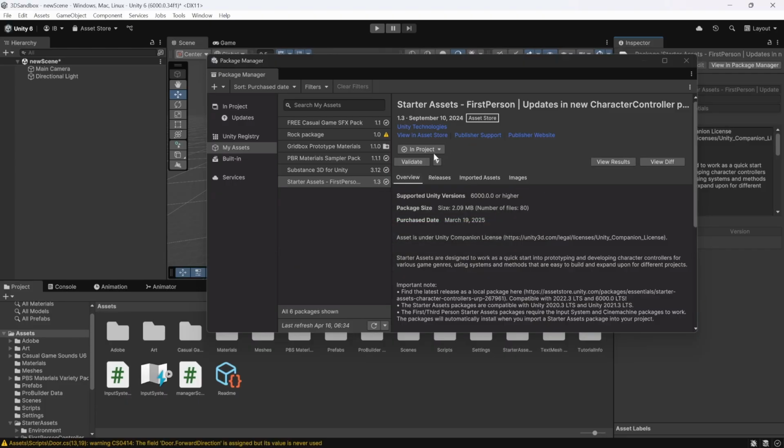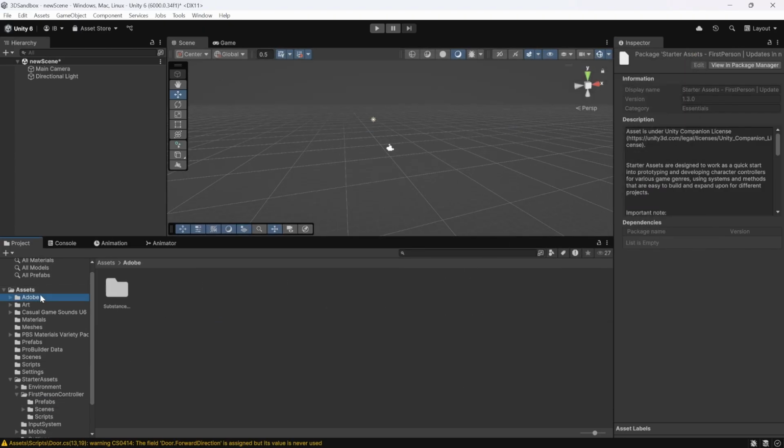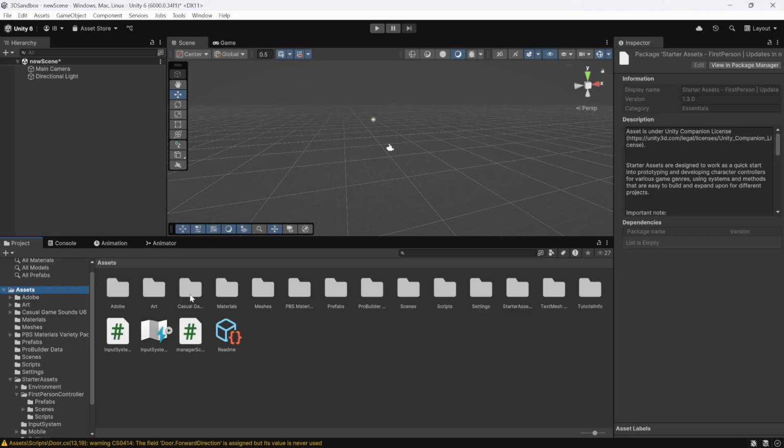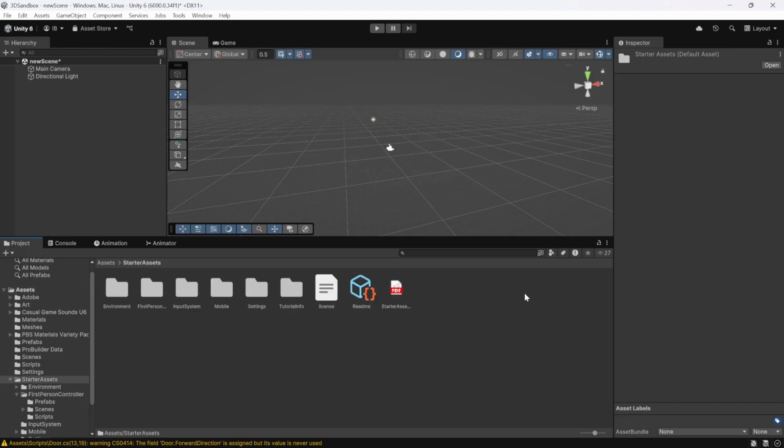All right, it should say in project at this point. So I can exit out, go back to my assets root folder. I can find the one that says starter assets. And this is where we're going to have our first person. So in the starter assets folder, I'm going to come here to first person controller. I'm going to come here to prefabs.